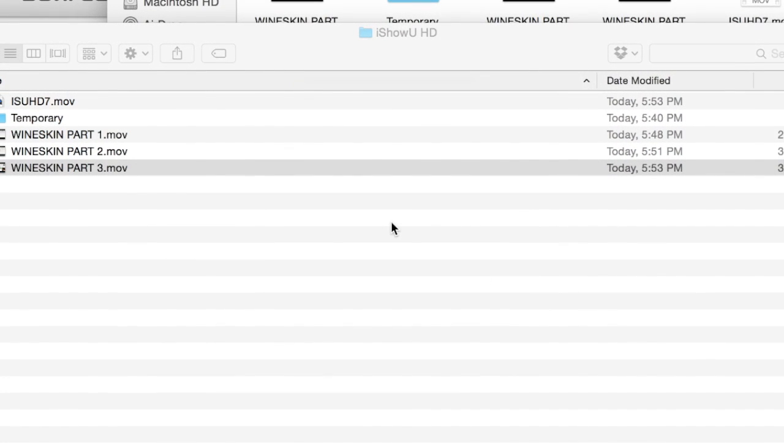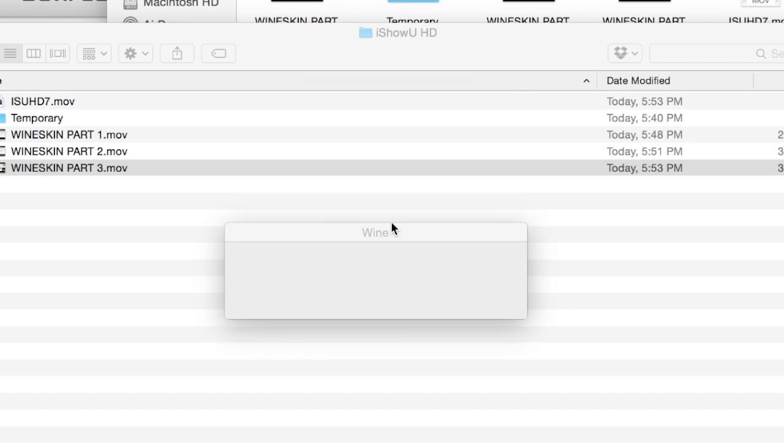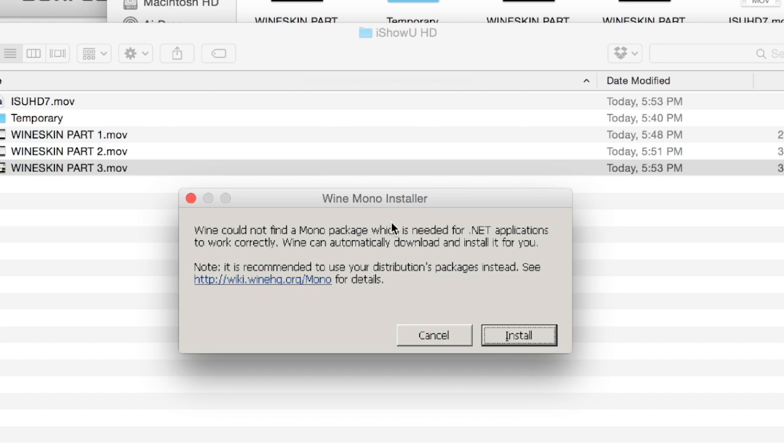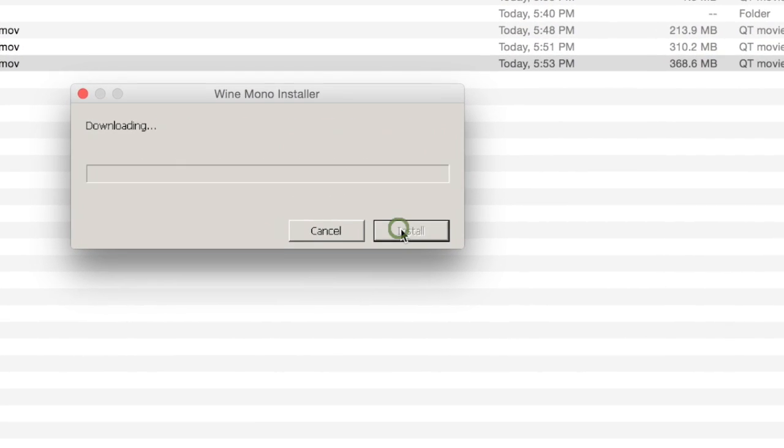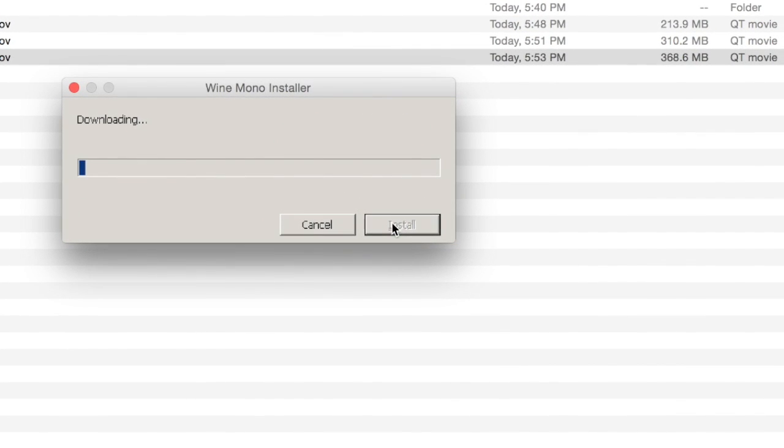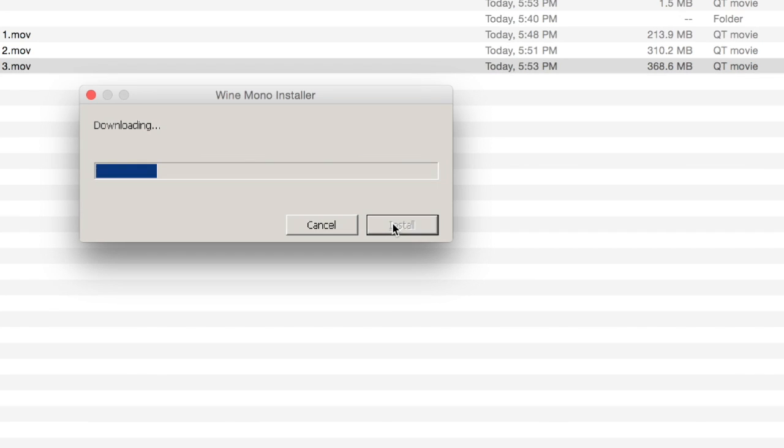Now, a couple things are going to happen here. To create that new wrapper, it's going to need some pieces of framework installed. And it's going to detect that the Mono framework needs to be installed. That's the open source version of .NET. So it's going to reach out and grab that. Again, that may take quite a bit of time, so just be patient while it does its thing.